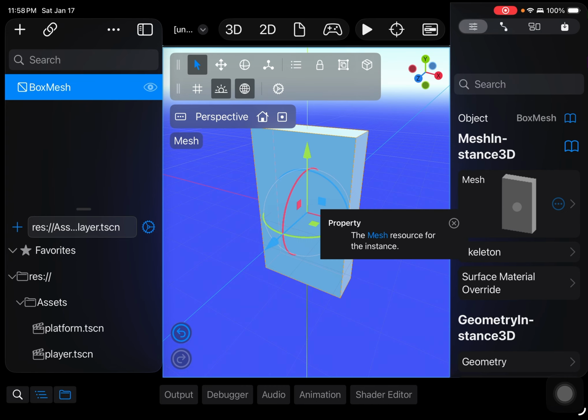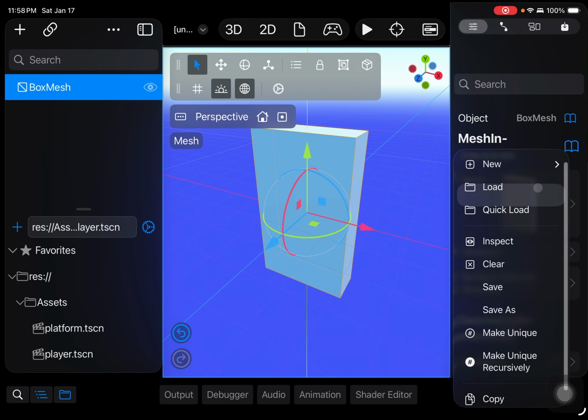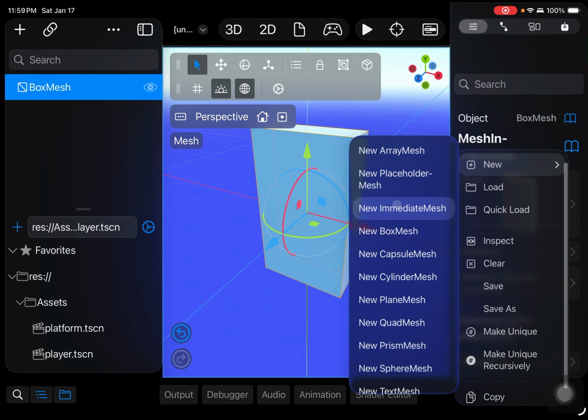I do want to mention that whatever shape you chose when you added the mesh instance isn't actually a permanent choice. So if I realize that I didn't want a box shape and I wanted something else, I can come over into the menu over here, go to the new settings, and you'll see there's just a variety of different mesh objects that you can add. So I can switch this to a capsule mesh or a cylinder or a plane, whatever makes sense for the particular object that I'm working with.